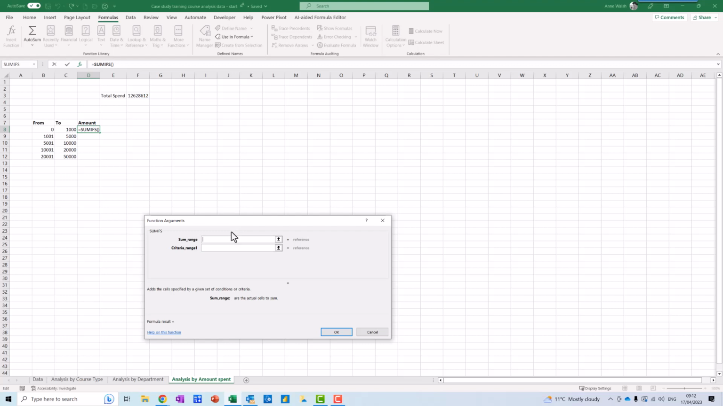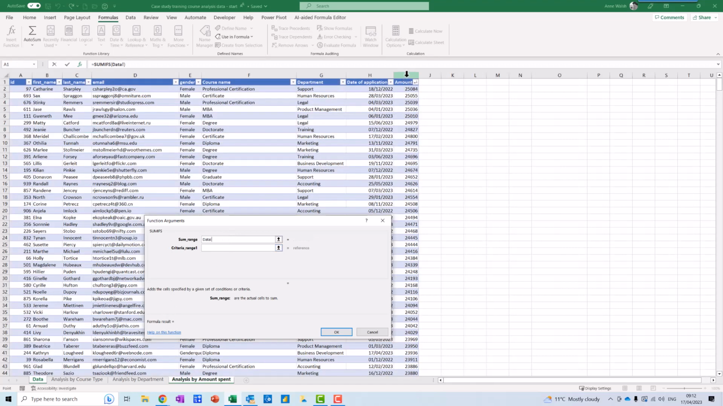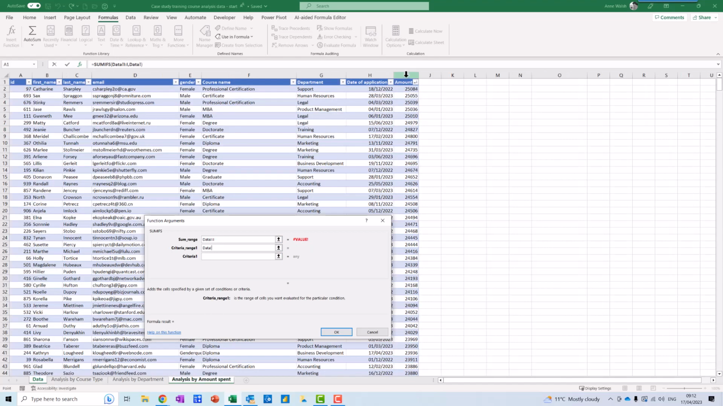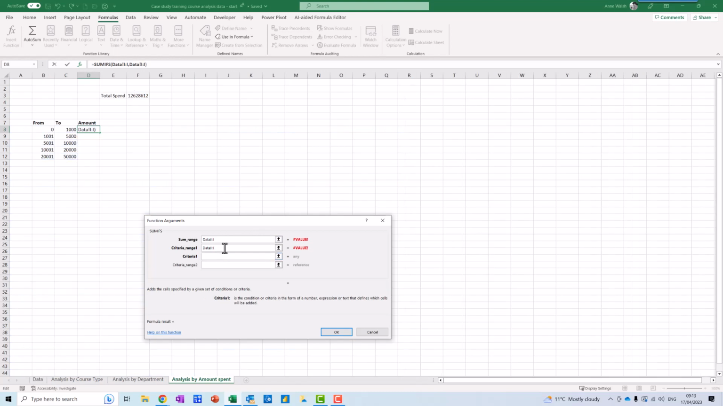The sum range I want to add up is amount. So I go to data and I just click the amount column here. Then I go to my criteria range, and for this one, I go to amount again. What I want to say then, and I open my quotation marks, is that it's greater than or equal to, close the quotation marks, ampersand this one.